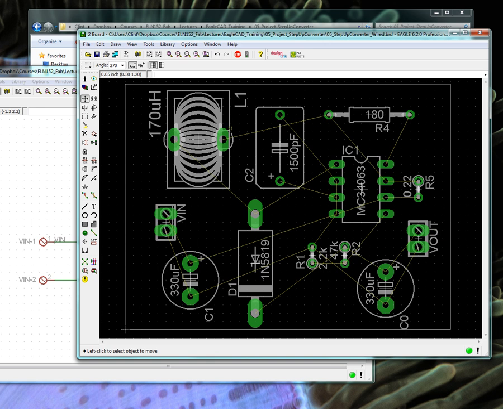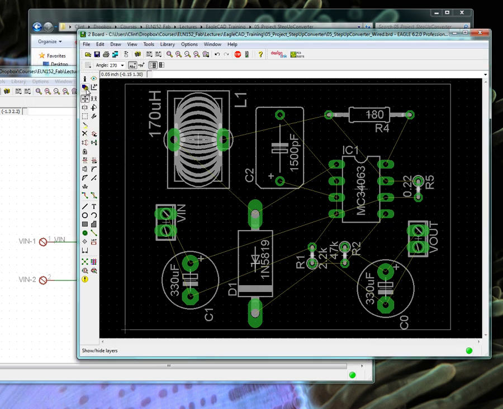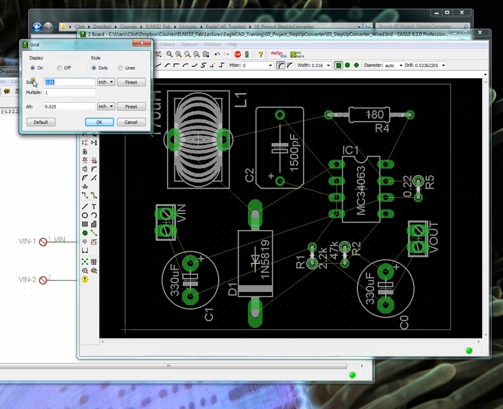Okay, so that looks pretty good. Everything kind of evenly spaced. Now we're going to go to the routing tool. What we're going to do is hit the route button, and we'll stay on the bottom layer. We can change the width, we can change our grid to mils. Usually we route in mils.